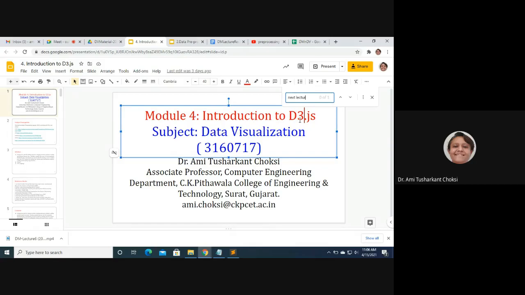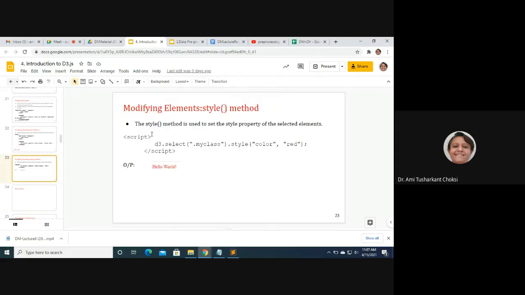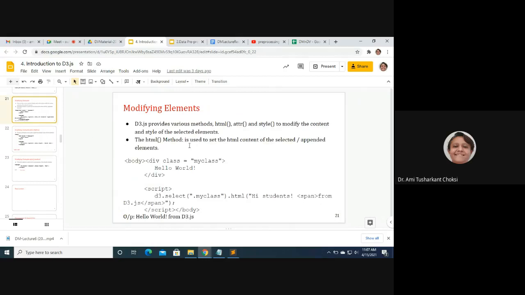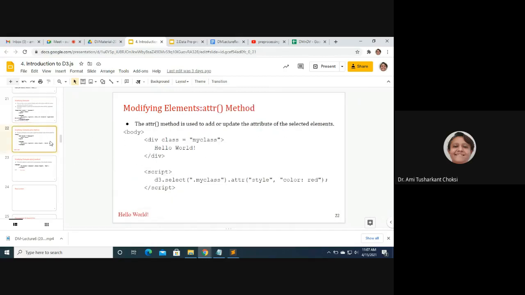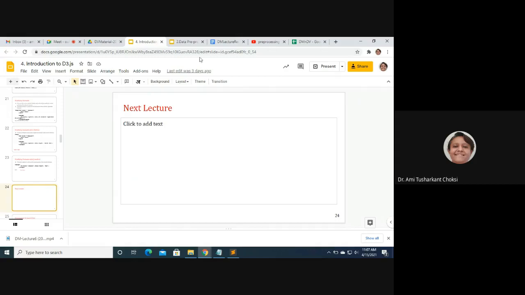In the previous lecture, we used the style method. That is, we used selectors, selections we can say, using the select method and selectAll method. That we have learned in the previous lecture.